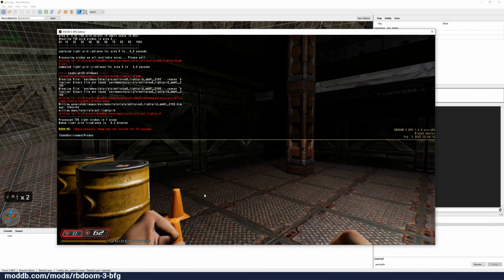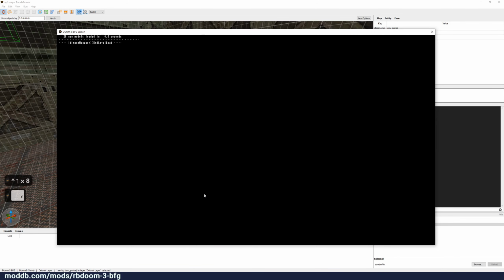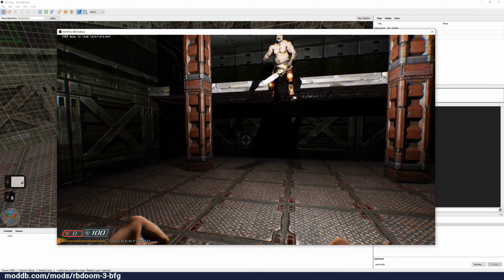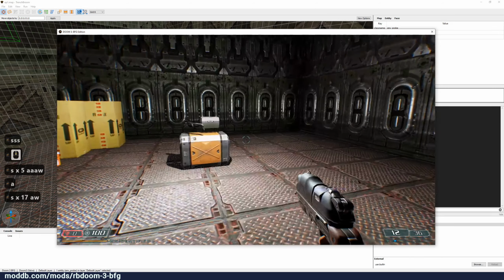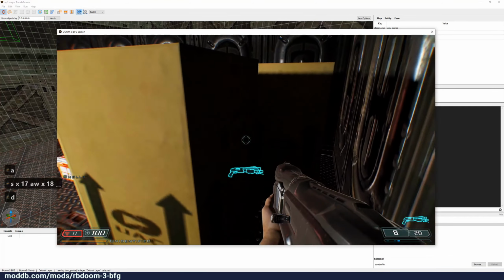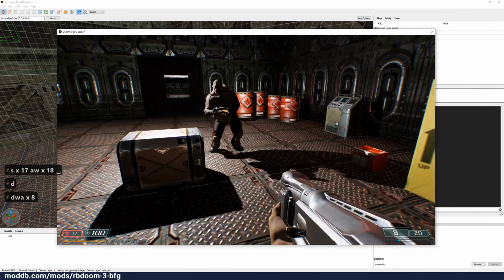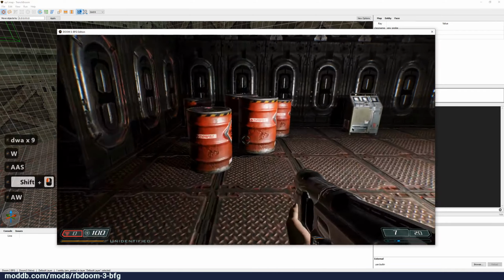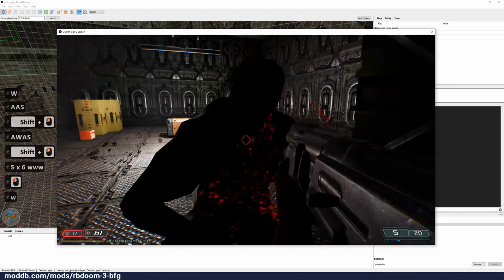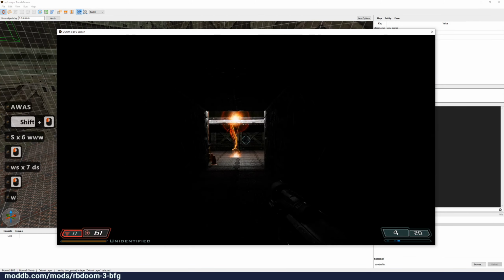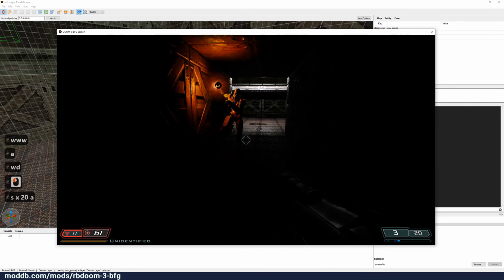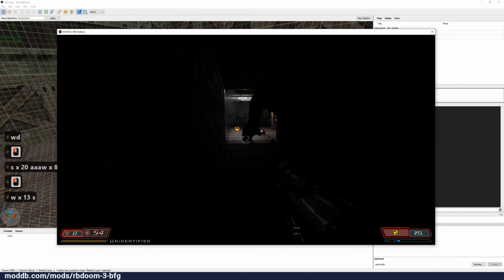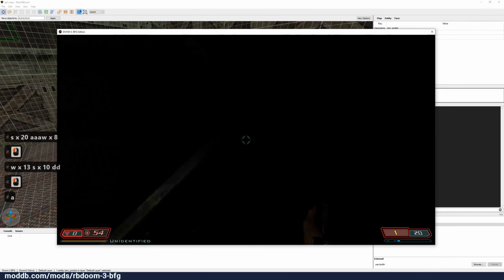Loading the level again. Is there no way to hide here? Not good.